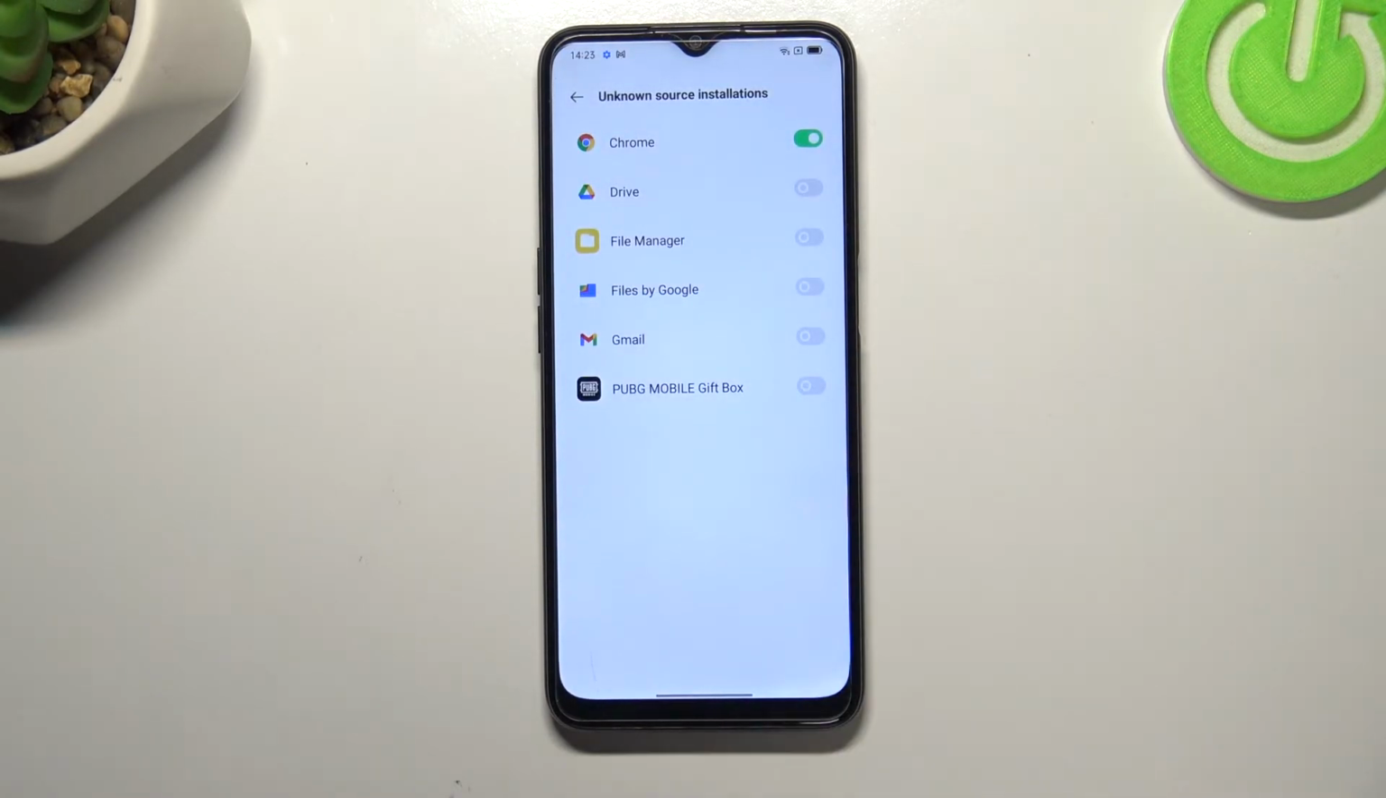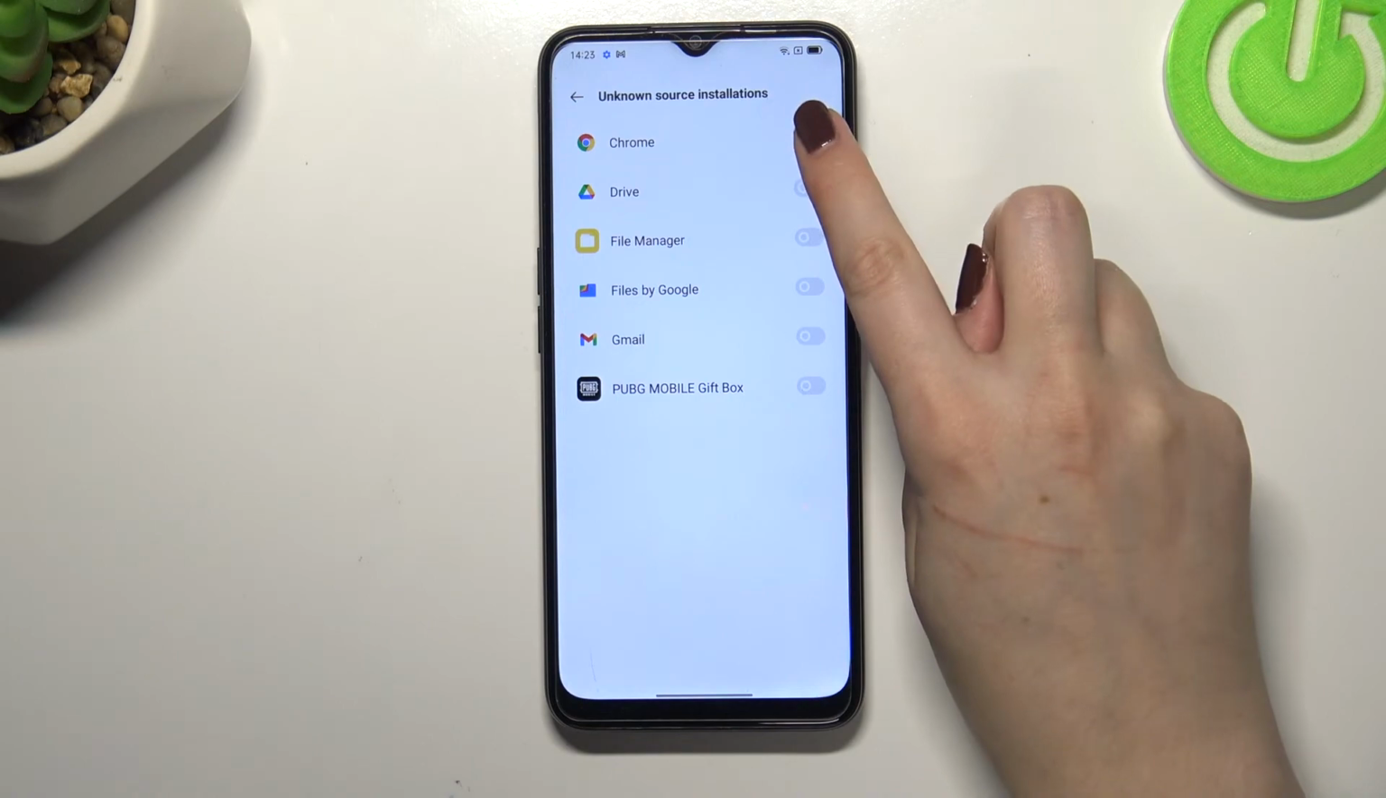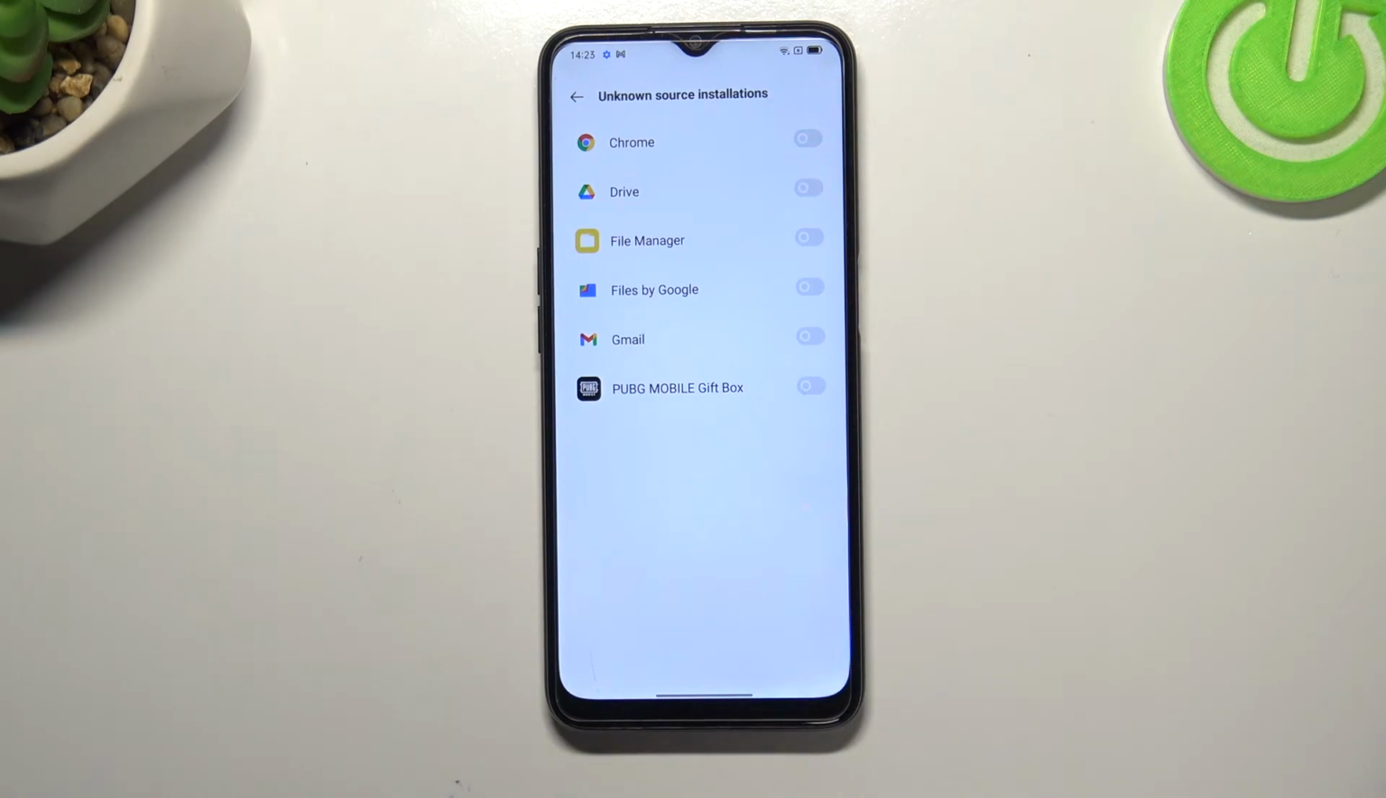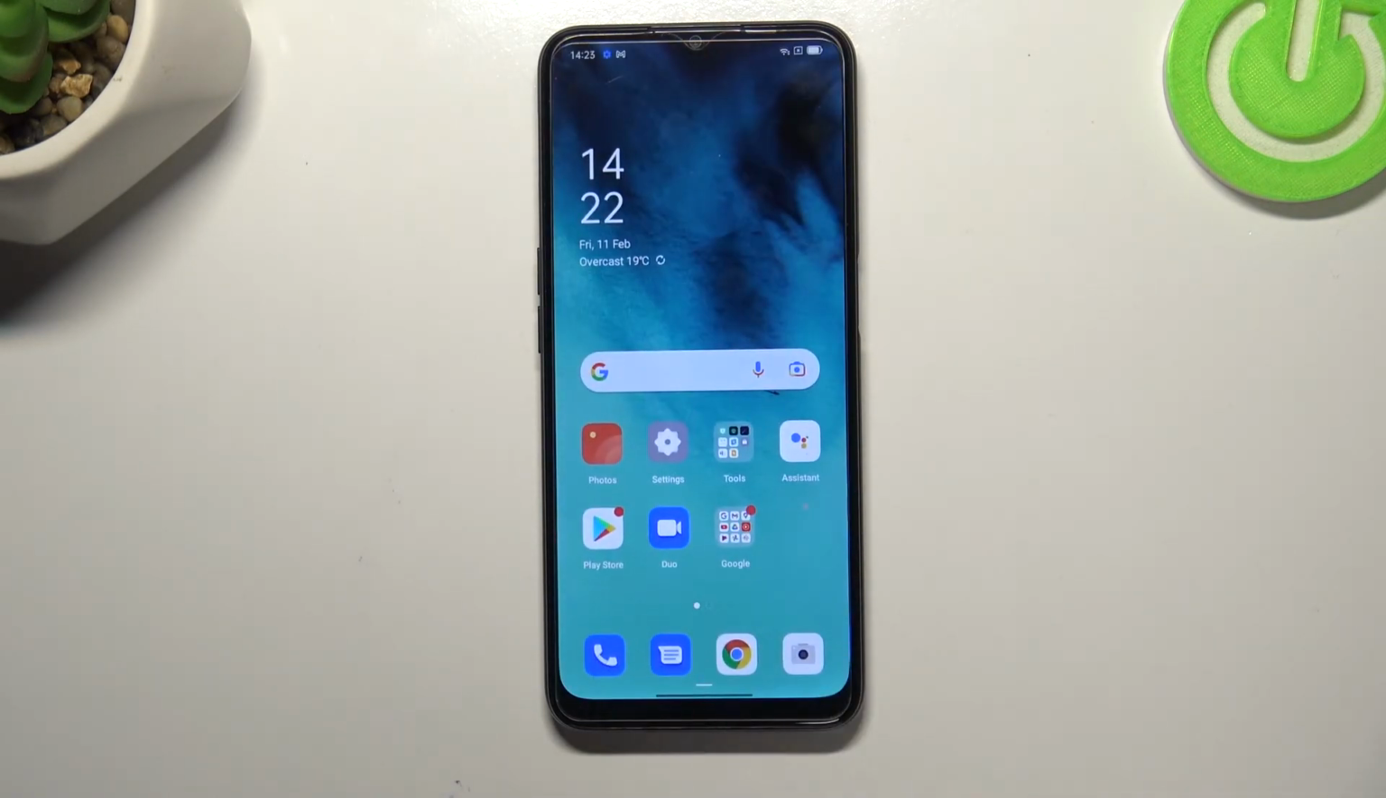And as you can see from this moment, this option is active, which means that Chrome is allowed to install something. And of course it will work the same with all other apps, simply tap on the switcher if you'd like to allow it to install. Of course, you can turn off all previously given permissions, just tap on the switcher again, and as you can see, it is inactive right now. So actually, this is it. This is how to allow unknown sources in your OPPO A16.